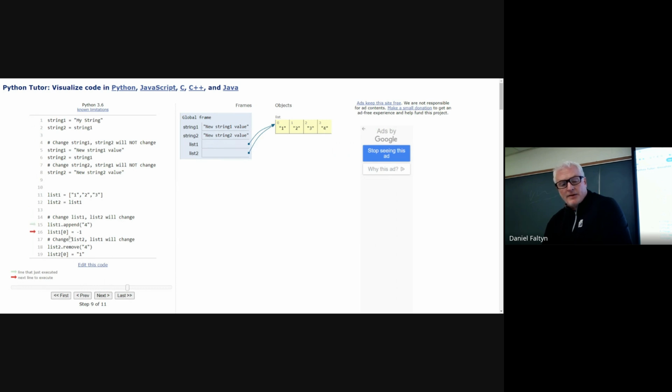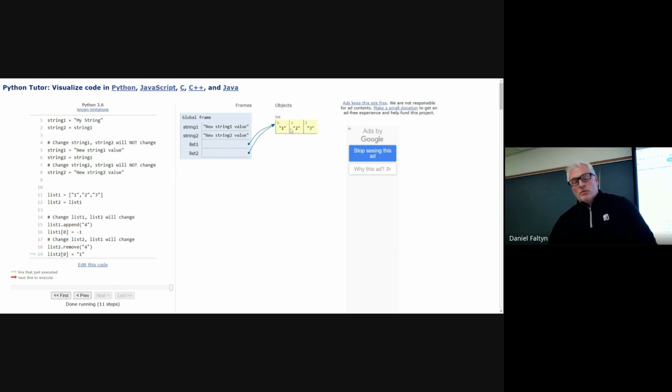If I'm to make a change to list 1, so here on list 1, I'm going to add the value 4, and then I'm going to change the value of the thing at index 0 to -1, right? List 2 is transitively updated here. If I take list 2 and I say remove something, so I'm going to remove the value 4 from it, and then here I'm going to set the value of index 0 to 1, that changes as well. So both list 1 and list 2, they change in concert because they're mutable.